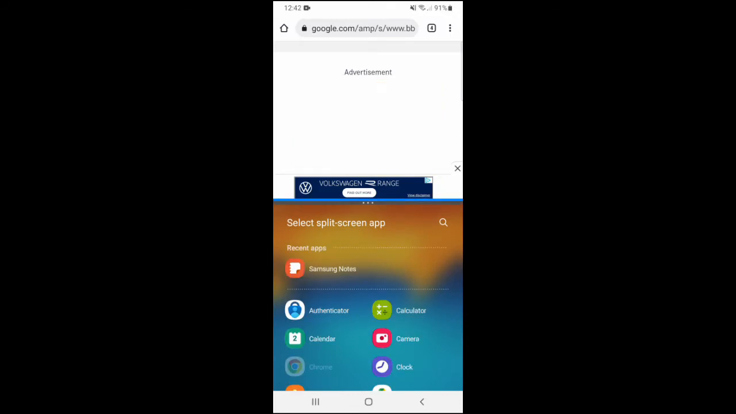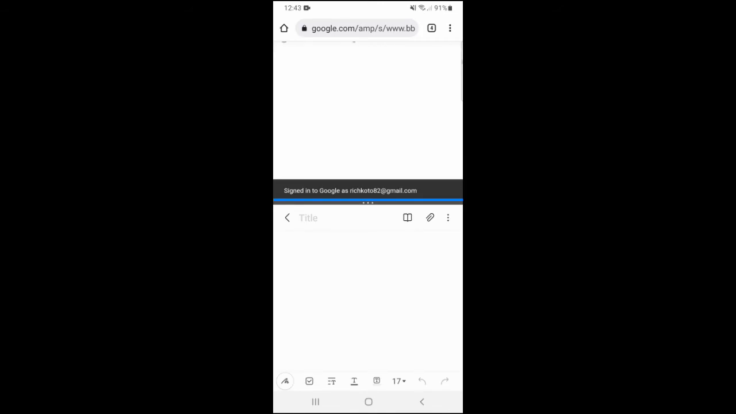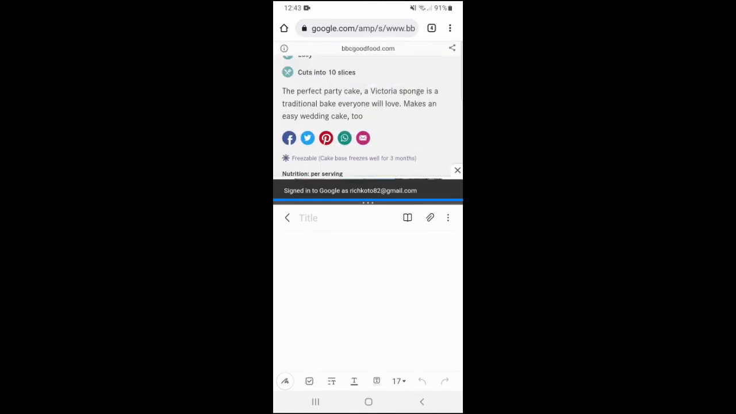Next, I'm going to choose the second app that I would like to open up in split screen view, and then for this one I'm going to use Notes. I'm just going to click on Notes. Okay, so now I'm back on the recipe page.